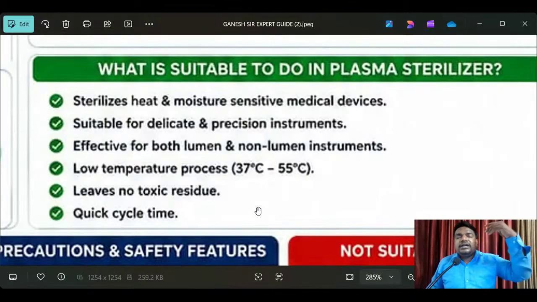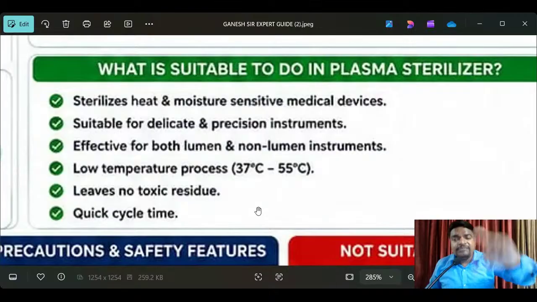And if somebody asks you in an interview whether plasma sterilization leaves a residue, is it toxic or not, you can say, sir, it is non-toxic, no residue, sir. Why? Then, if you engage me, you can give complete information whenever required.